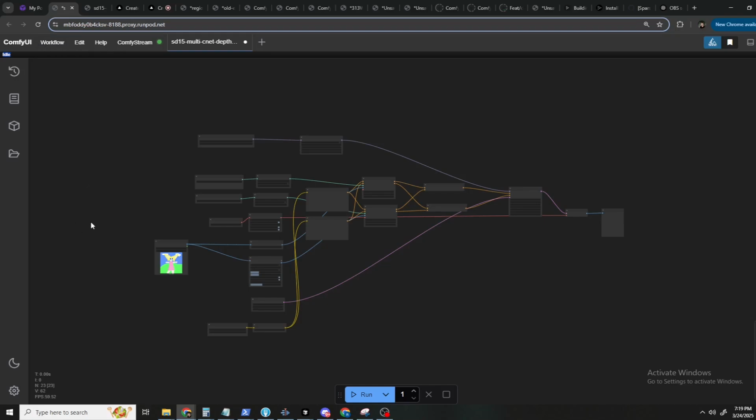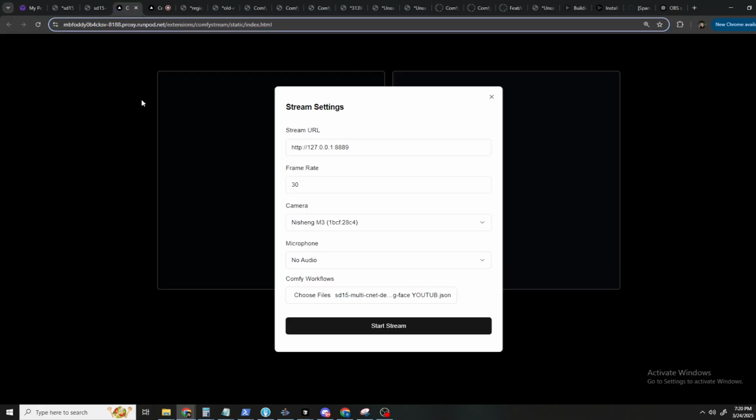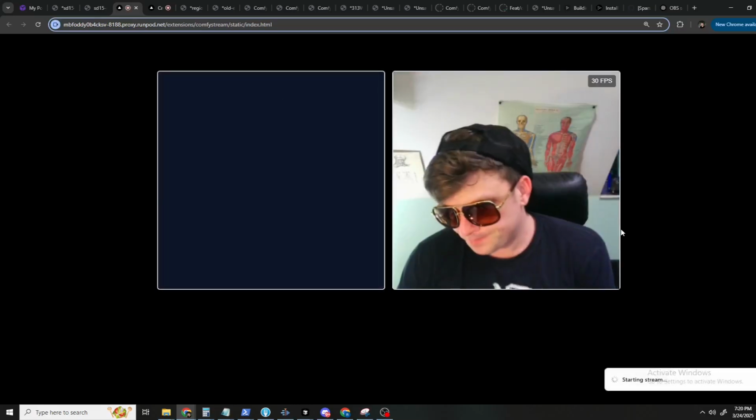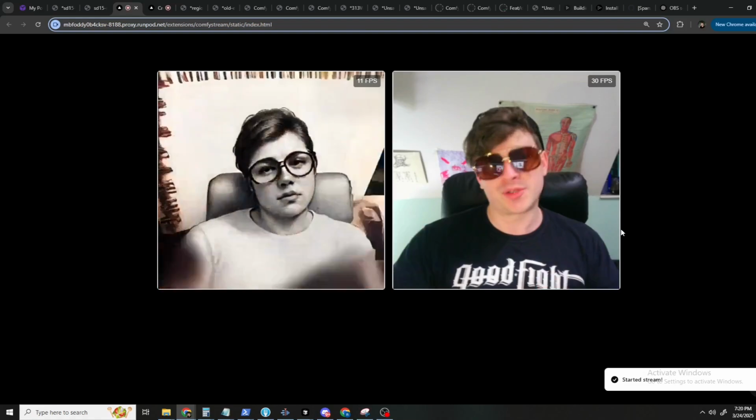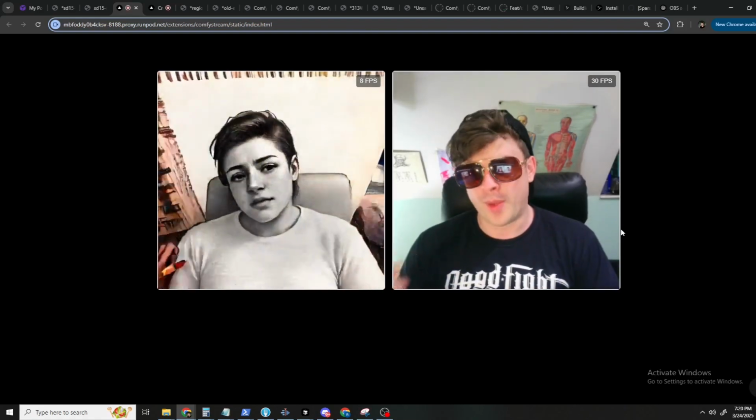In future iterations of ComfyStream, we'll make it a little bit more seamless, but for now, you save it to your computer. Then select open ComfyStream UI, and it will pop open a new tab, and you'll be presented with this stream settings page. You don't need to change anything here, except you need to select your camera and select the workflow that you just saved, and then click Start Stream. So for me, it started up almost instantly, but for the first time you start it up, it'll need to warm up for a second.